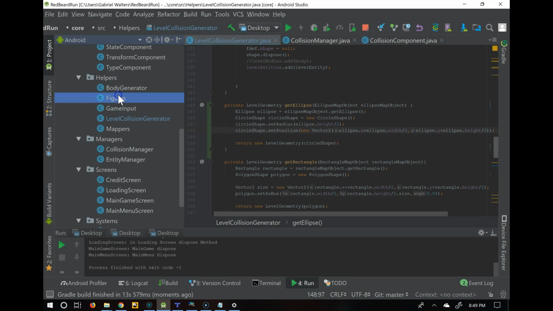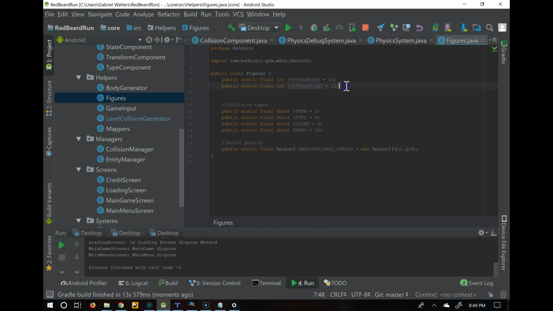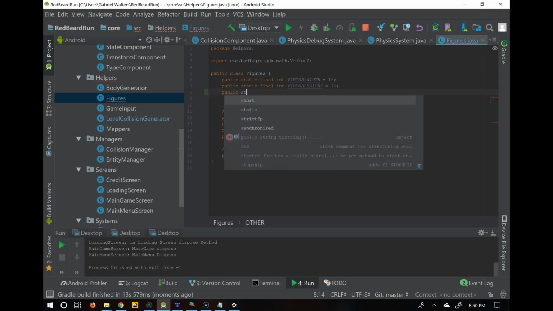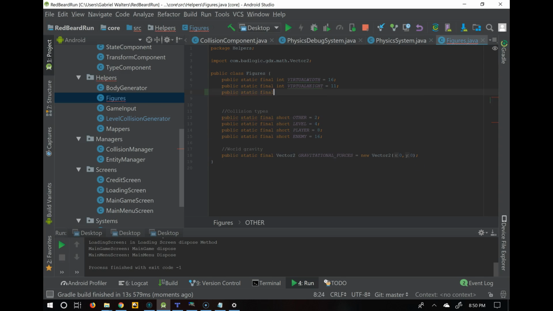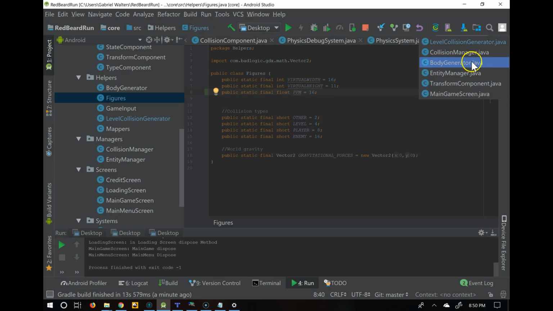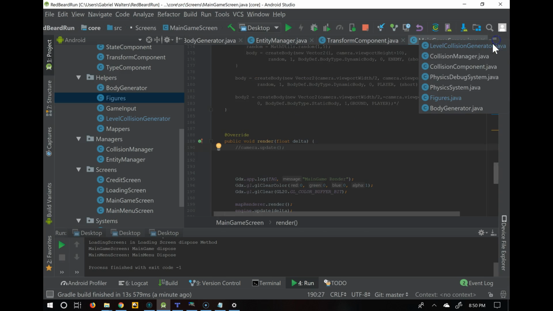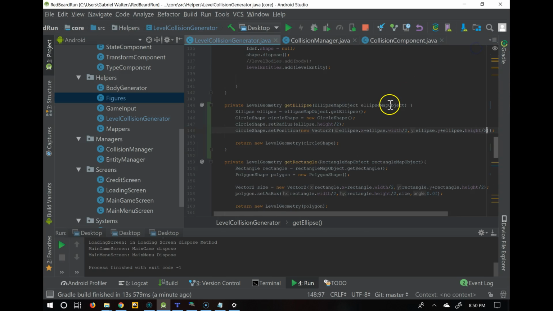So I'm going to click on my figures, and I'm going to create a new method, or not a new method, a new variable, a final variable, but I'm going to put it in float. And this is going to be my ppm, and I'm going to set it equal to 16. Okay, because I know that 16 pixels is what I'm drawing my sizes for. So I'm going to leave it at that. So now, not my main game screen, my level collision generator.